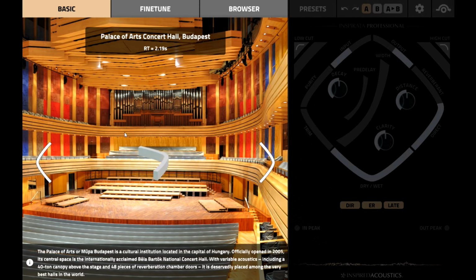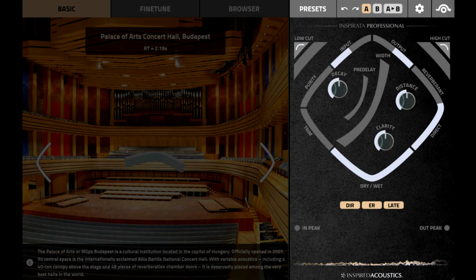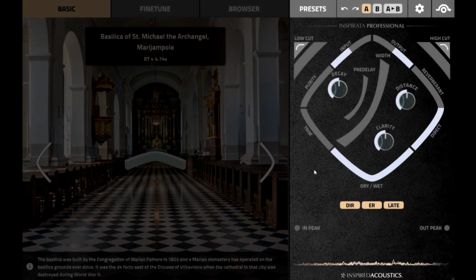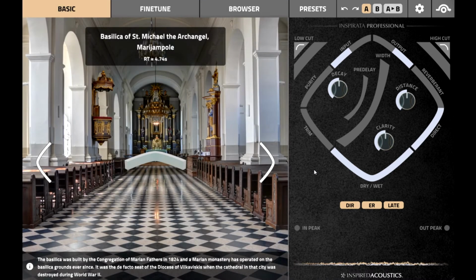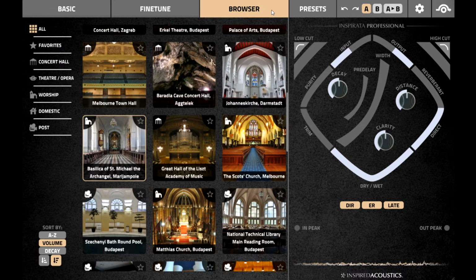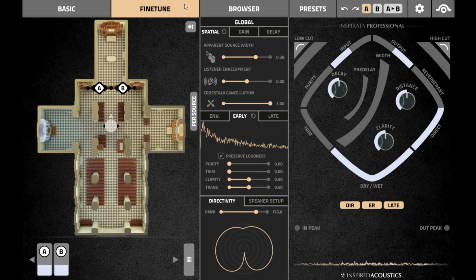Dragging the directional indicator is equivalent to you sitting in the selected room and turning your head in that direction. On the right side, you can see the main control panel of Inspirata. This is where the most important parameters are at your fingertips at any time. Notice, even as you change other pages, the main control panel remains active. You have a high cut and a low cut filter with on-off toggles and adjustable cutoff frequencies.